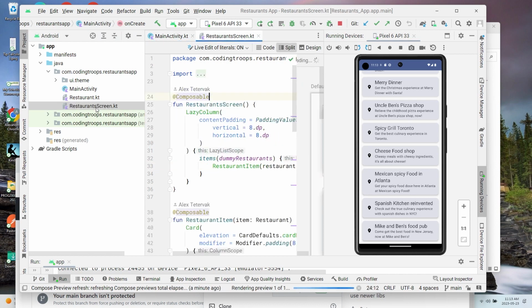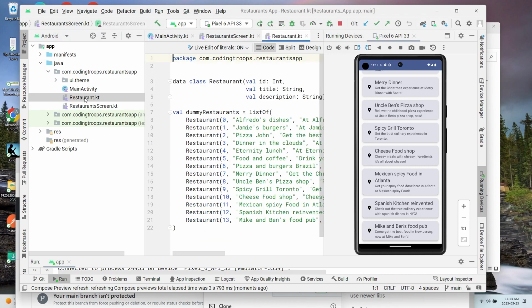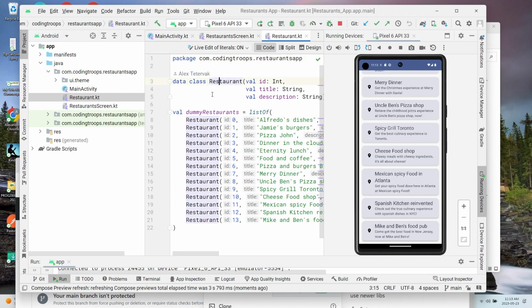In this case, when you don't have a class or just some functions, it comes with KT, you see. In restaurant, you have some class and something else. So this is why it is KT. It is class and something else. So let's see what is restaurant KT.